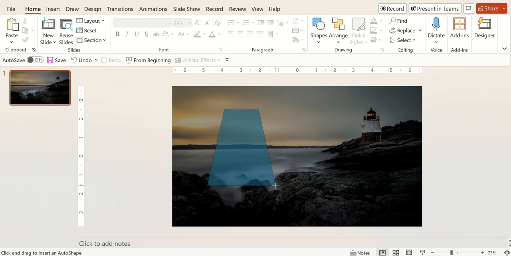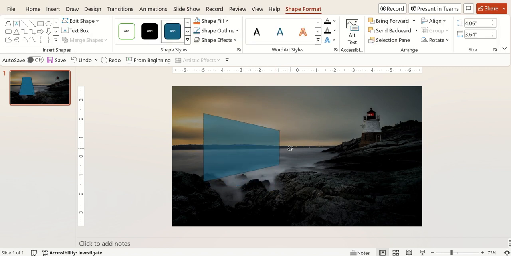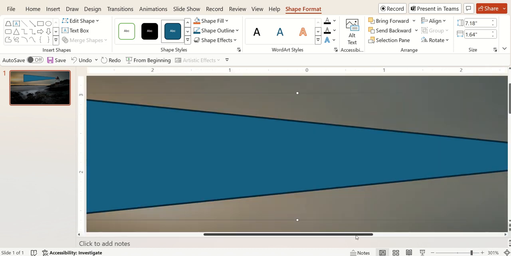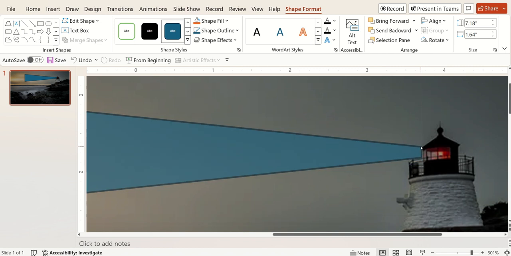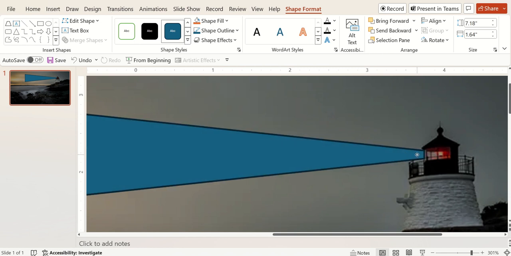Go to this shape, and now you need to rotate it. Imagine that the spotlight is coming exactly from the lighthouse. Make the shape in such a way that it fits exactly into the lighthouse. Make it really lengthy, and keep the mouth of this cone smaller, so that it looks nice, as if the light is coming out from the lighthouse. Keep it fitted exactly to that lighthouse in the image.